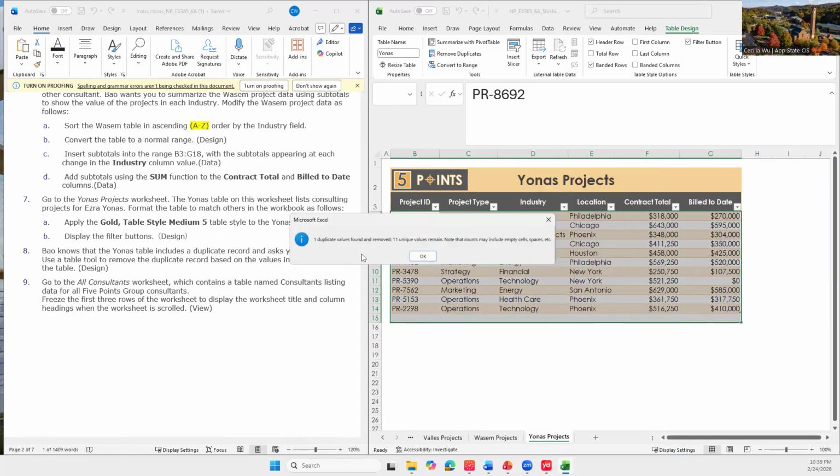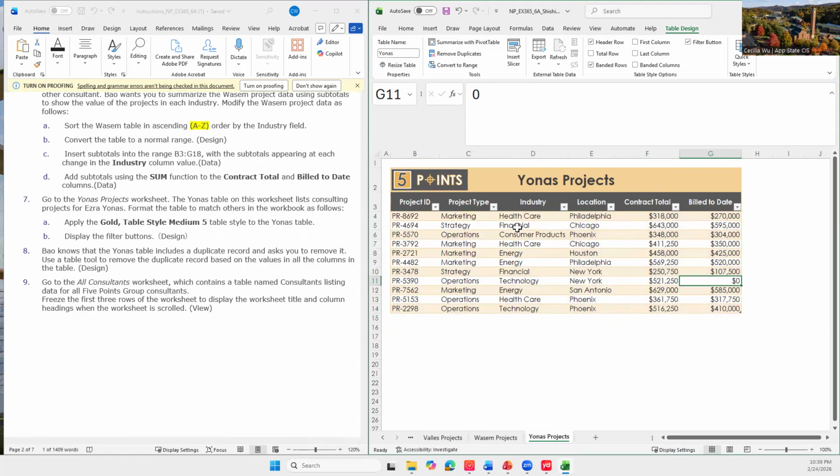Now you can see the reminder pop up. It says that 1 duplicate value found and removed, and 11 unique values remain. So that is what we want to have. So we hit OK. So now we have removed the duplicate content from our table.